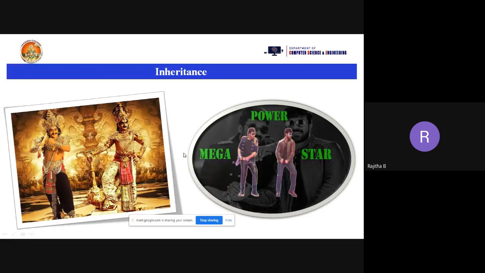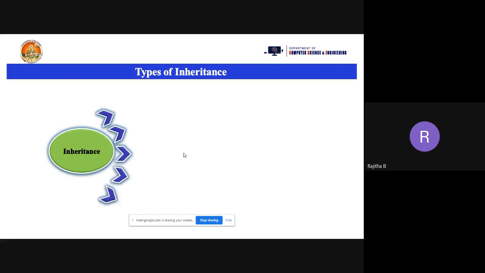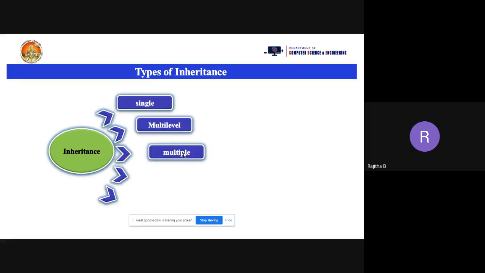Now come to the programming part: how to inherit the properties of one class into the other class. I want to use one class's data members in the other class. In that case, how do we write the program? We have types of inheritance here. Does everyone remember these types? Single inheritance, multi-level inheritance, multiple inheritance, hierarchical inheritance, and hybrid inheritance. These are the five types of inheritance.